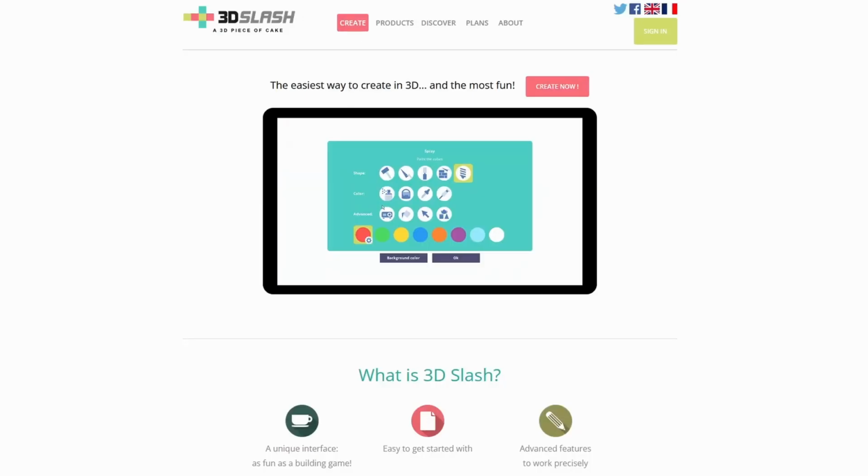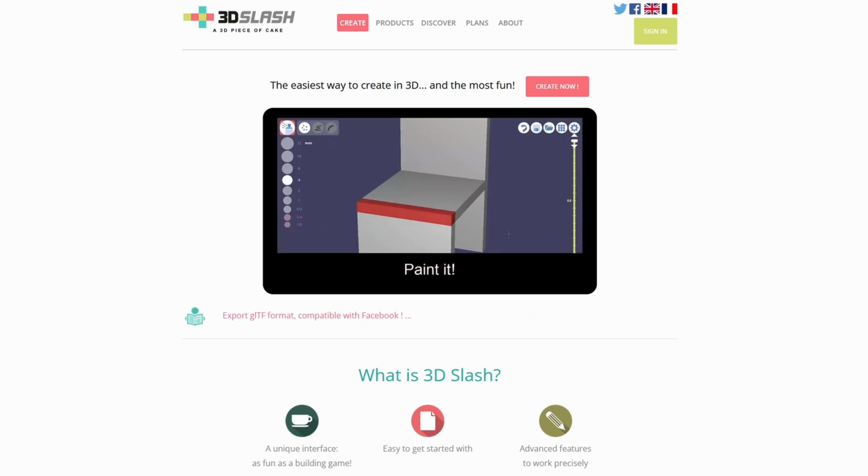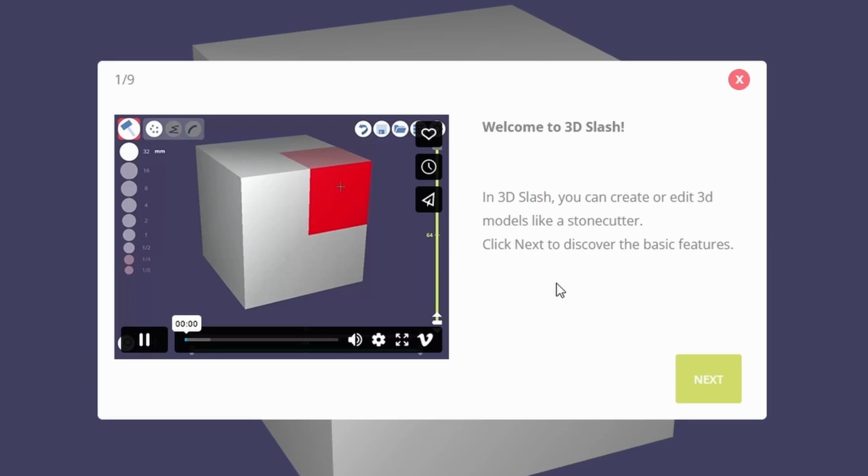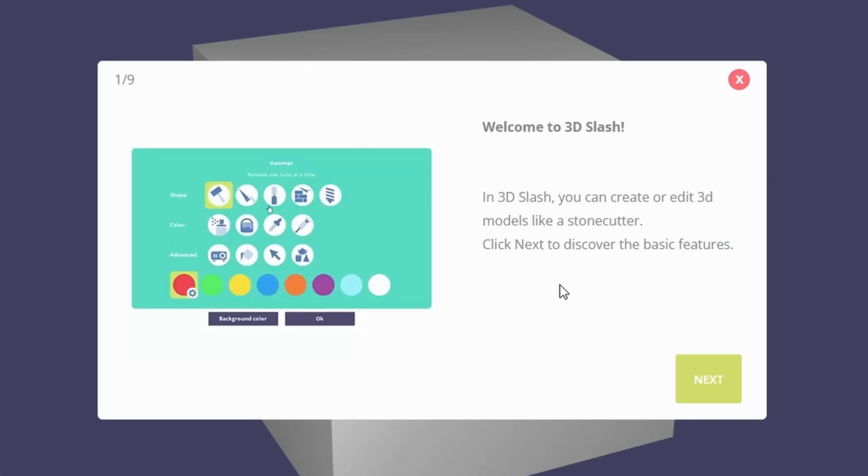The next program is called 3D Slash. I'd never heard of it until I started looking for programs for this video. Did I choose it because it looked extremely simple to make things in and I didn't want to have to learn a new complicated software? Yes. Yes, I did. Welcome to 3D Slash. No, thank you. Nice to meet you too. No, that's not the correct response for that at all.